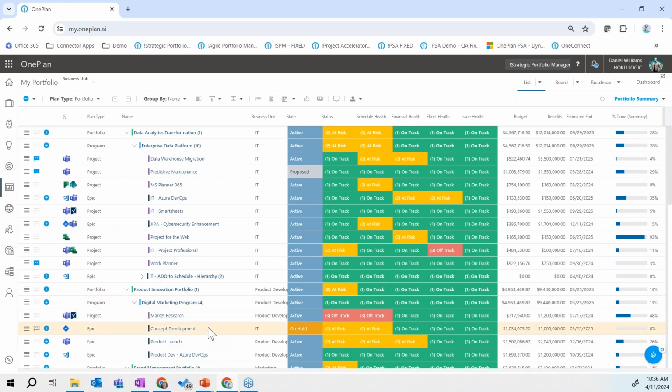So for example, here on this data analytics transformation, I've got an enterprise data platform program that's within here that has different projects and epics within here. And the idea here is that you can structure this however you see fit.